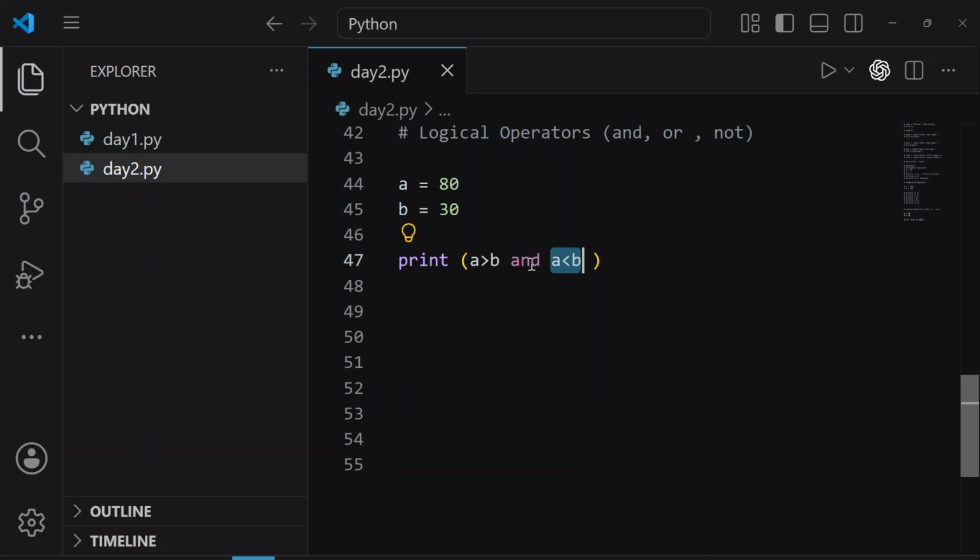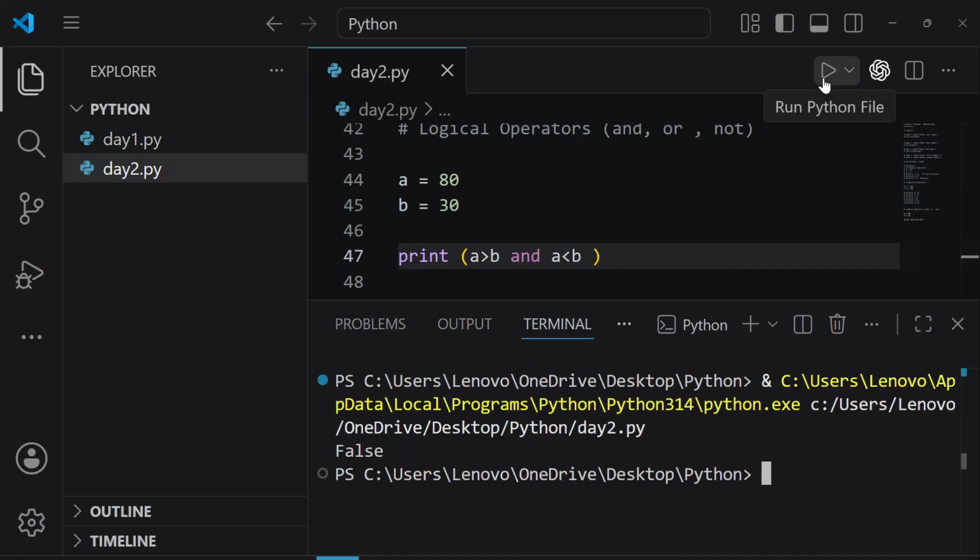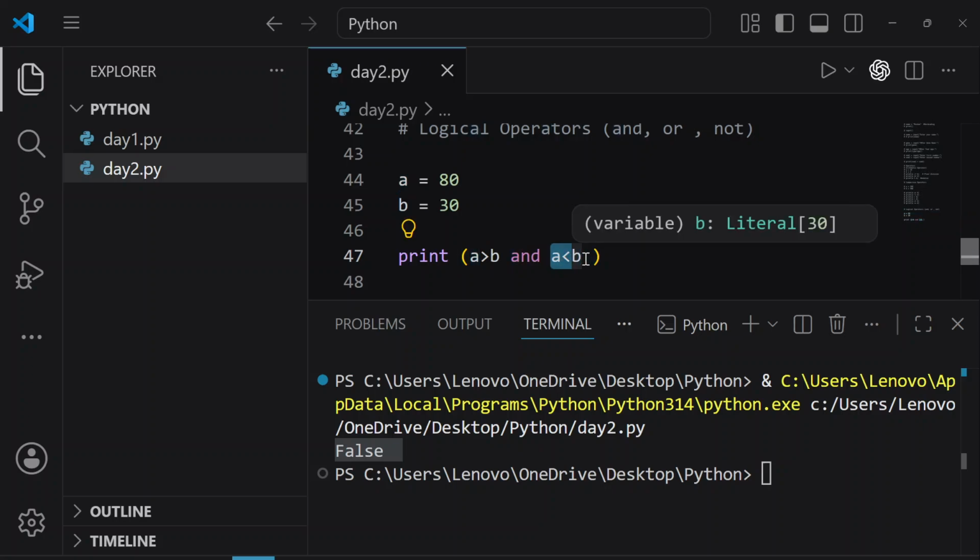So this operator says that in order for this operator to give us true in the output, both of the conditions must be true, and it does not matter if one condition is true or not. Both of the conditions need to be true. So in the output we are going to see false. So let's click on run. So here what are we seeing? We are seeing false because this condition was false.